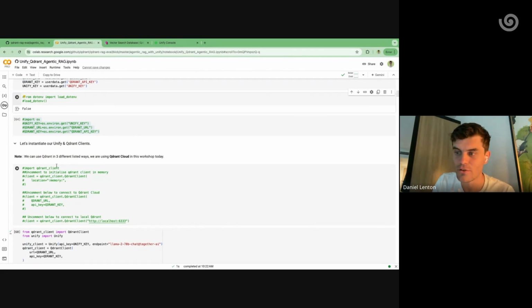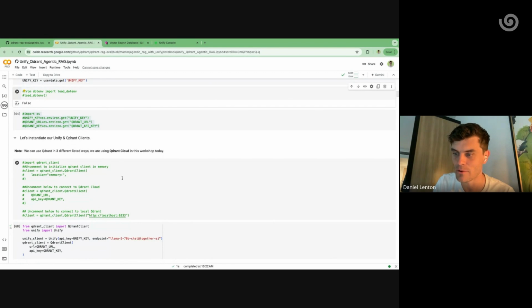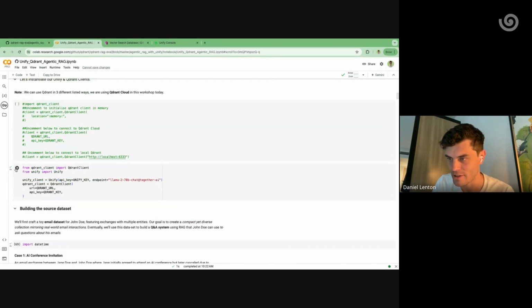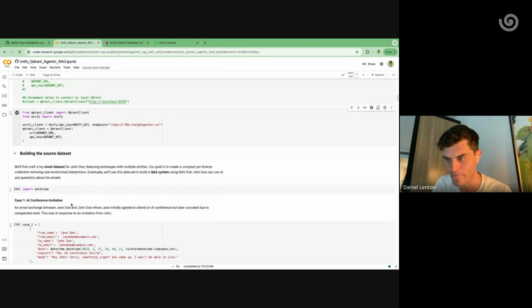So you can use Qdrant in various different ways. You can use Qdrant Cloud or use it locally, but today we're going to be using the cloud. So now we just import the Qdrant client, and we also import Unify. We create the Unify client as so, with the Unify key passed here. And for now, we're just going to be using Llama 2 with Together AI. And then we create the Qdrant client like so, again, with the URL and the Qdrant key. So we set the clients up for Unify and Qdrant.